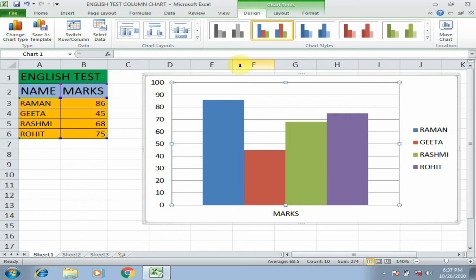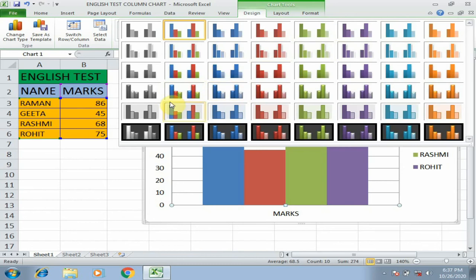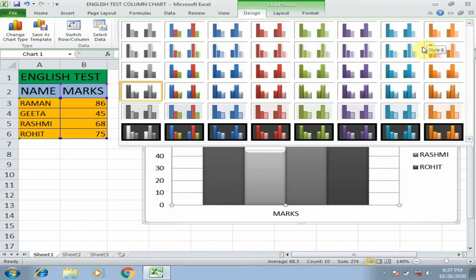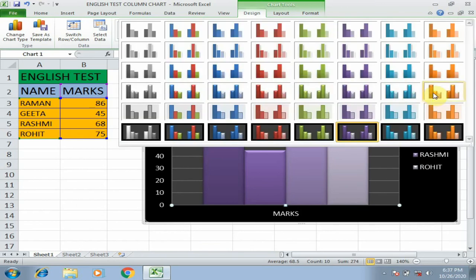Okay students, now here another thing has been given, Chart Styles. With the help of this one we can change all chart styles. You can see here so many chart styles have been given. Any of them you can select for your choice. It depends on your choice. Okay students, these are the chart styles. You can select any one of them.